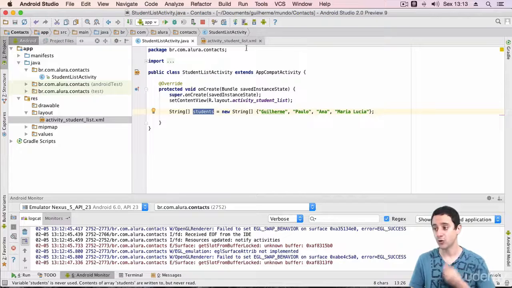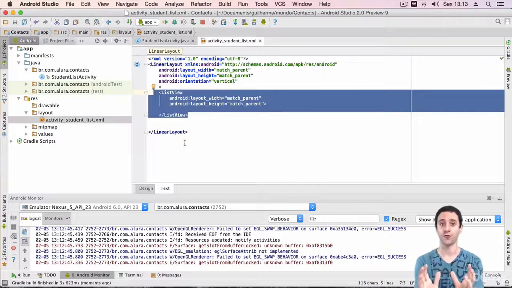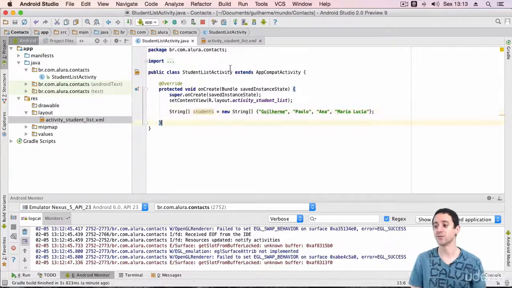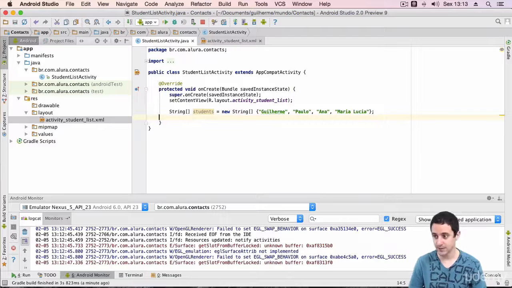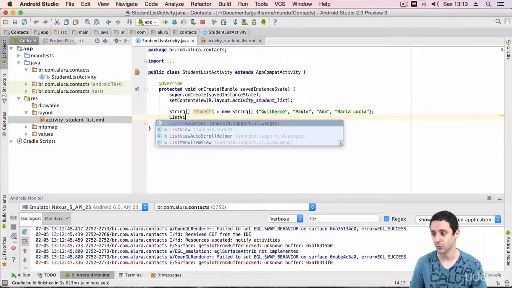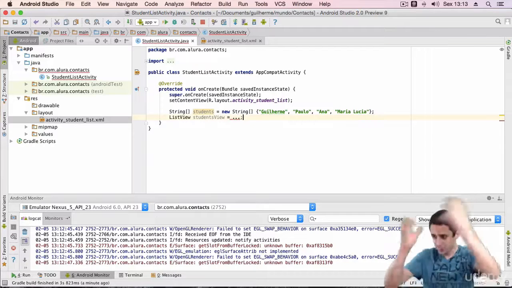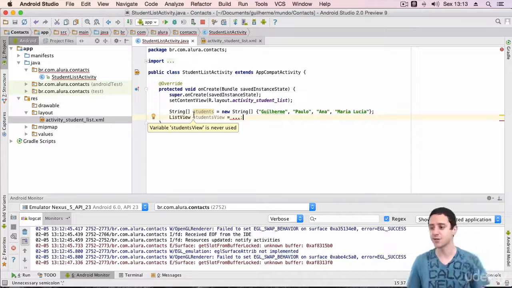So remember, this is a component in the view itself. For Android, this will be an object. This will be an object in the memory. So I might want to get access, to get hold of this list view. Something like, oh, please get me a list view. And this will be the students view. And then I want to get this list. Please bring this list to me.